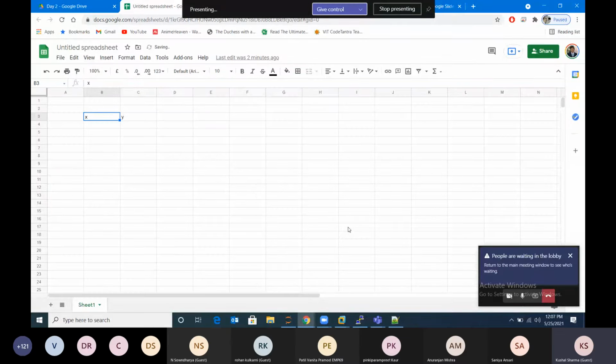So we have X and we have Y here. Let's take a very simple example: distance and time, and here we will get speed. You know that speed is equal to distance divided by time, so this is the formula for speed. Whatever distance you have, accordingly you will have your speed, for whatever time you have taken.